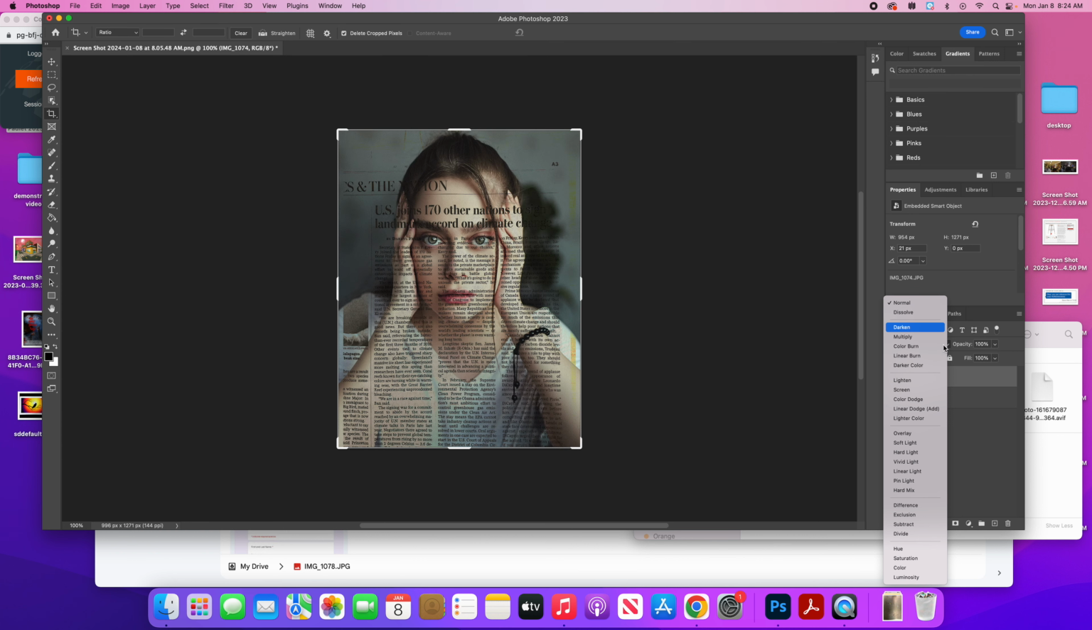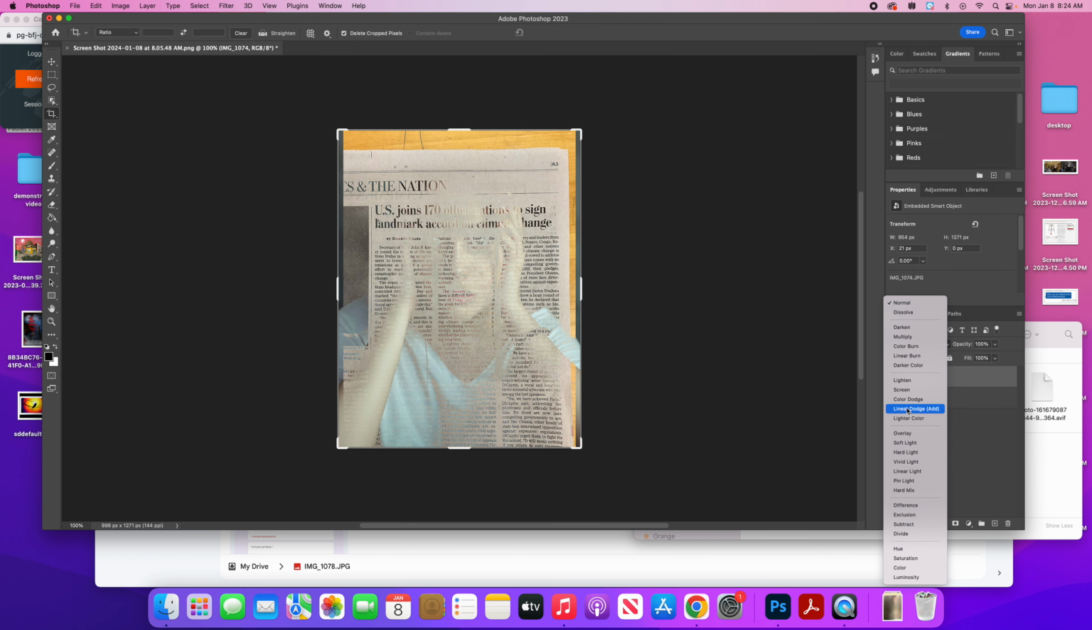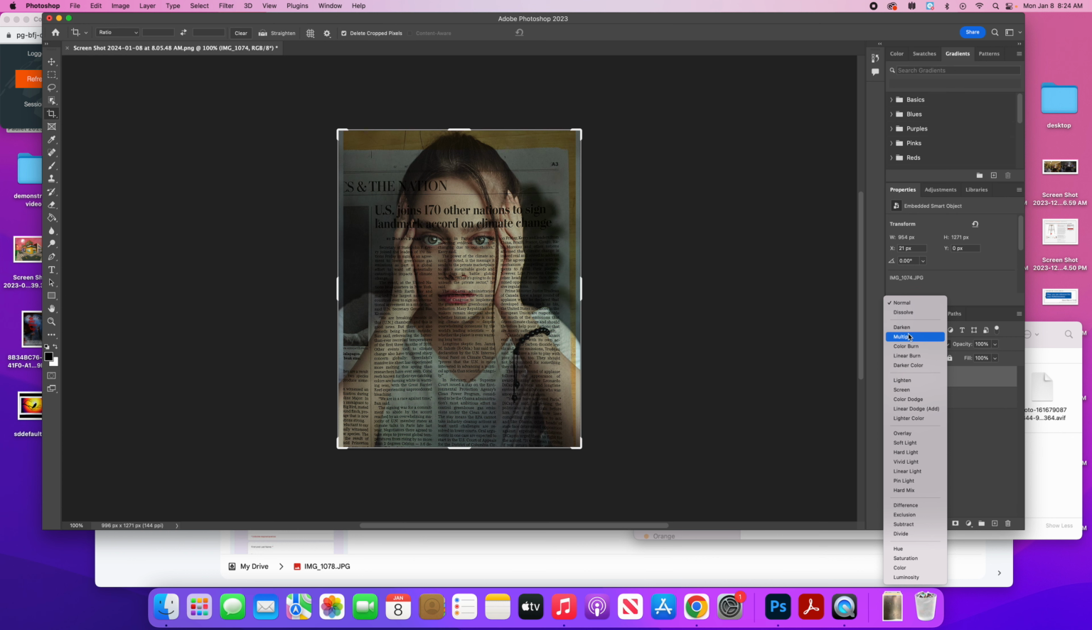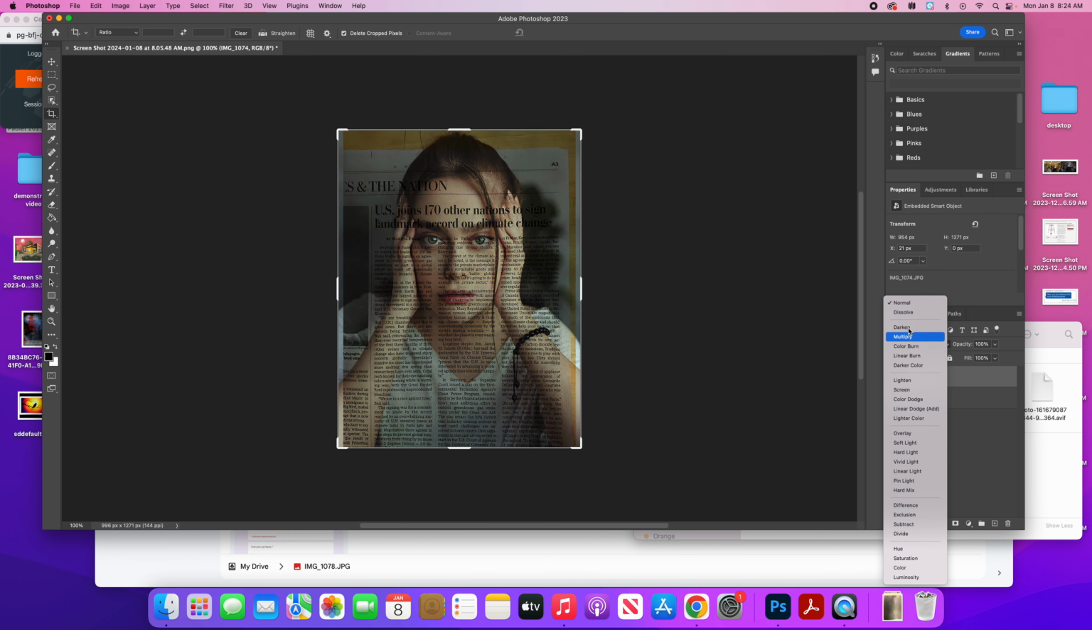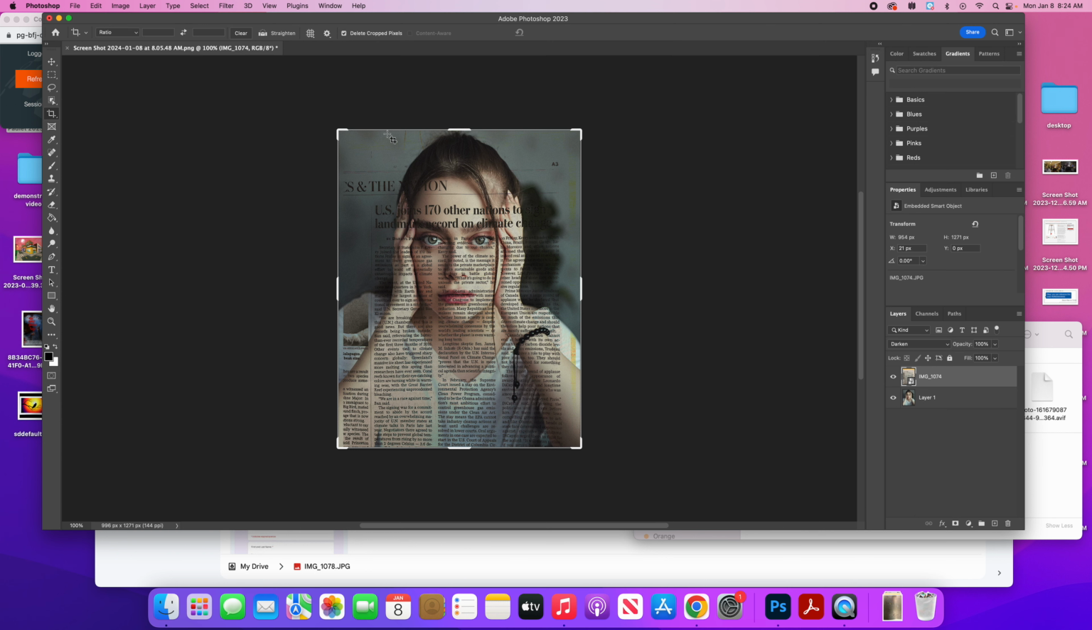And with this one, I see darken and multiply is probably the most transparent. So there's a little bit of that orange right here, which is fine. We're just gonna see which one works the best, or is the clearest one. This one's pretty clear, but it's that really strong orange. We'll go with darken. So go with darken here.